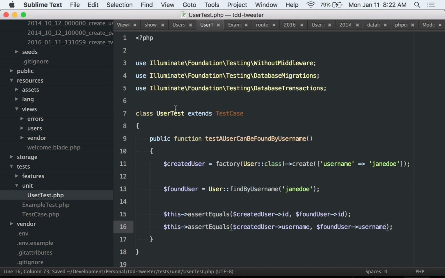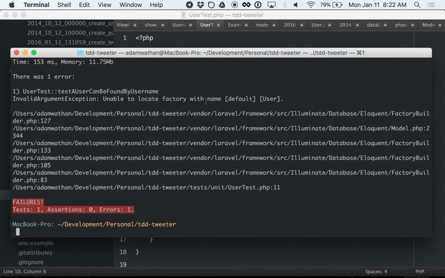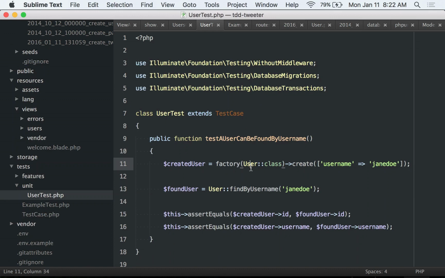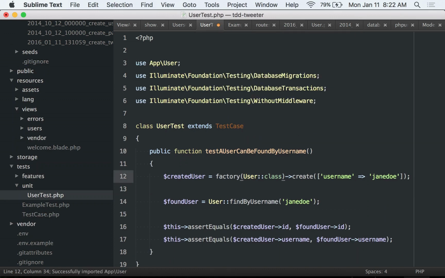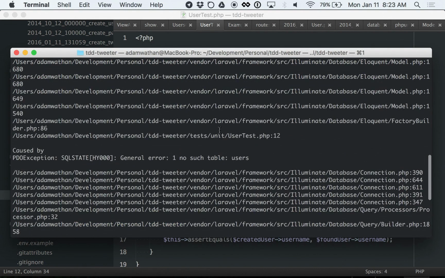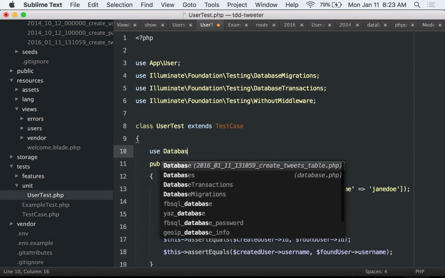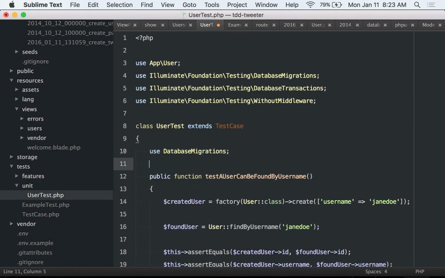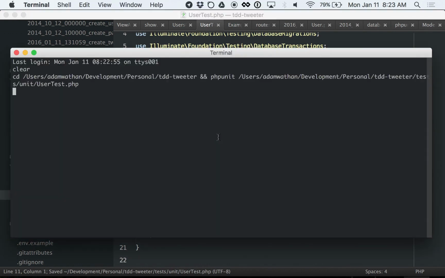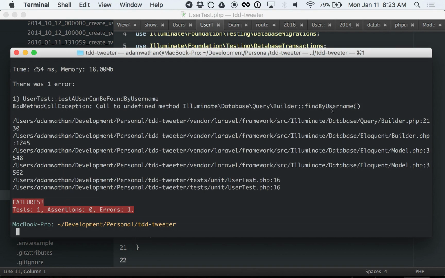So if we run this, I'm expecting our first error is going to be something related to this user namespace or not being able to find the factory. So let's try that out. Unable to locate factory for the user class. So we'll import the user, run it again. I'm expecting this to be about us not setting up our database migrations. So we check the error, no such table users, great. So let's use database migrations again to make sure that our tables get migrated. Run the tests, call to undefined method find by username.